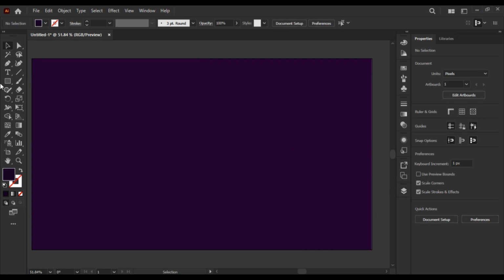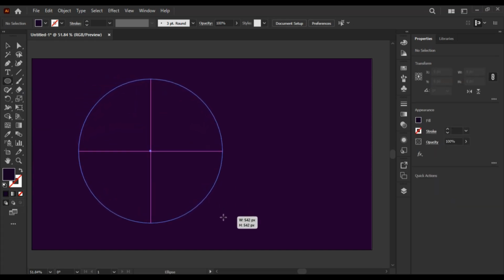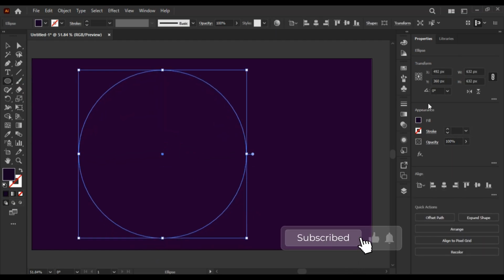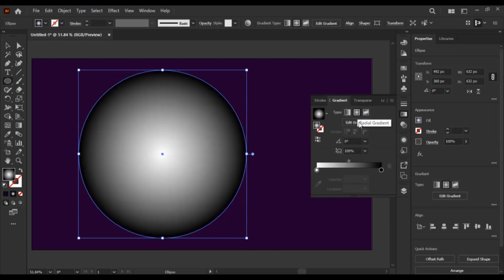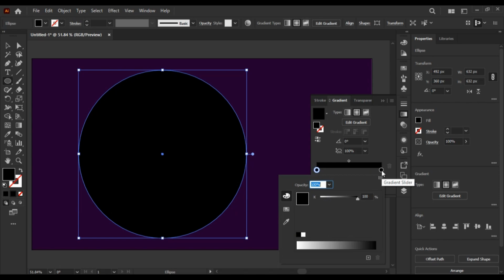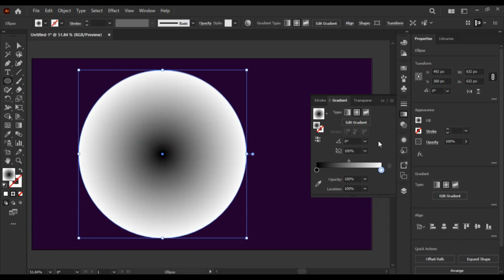Make a basic shape. I will choose ellipse. Apply a radial gradient to the shape. You can apply any gradient according to your shape.